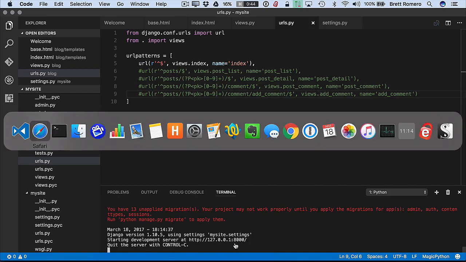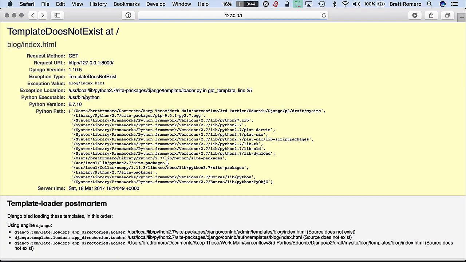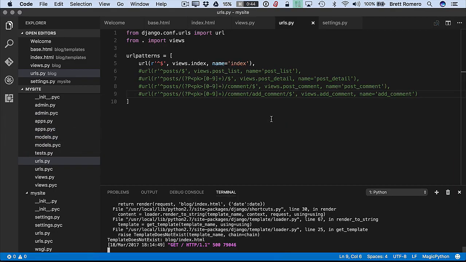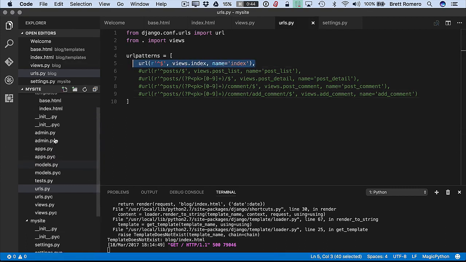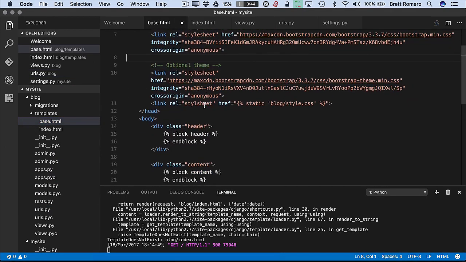Let's see what we have at runtime. Do we have our home page now refreshing against the root? Let's see here. Template does not exist. Get template. Let's see here. We have our index. I'm going to go back into our URLs. Name index. That should be okay. All right, so go back and go into our templates. We have our base, and let's see here.